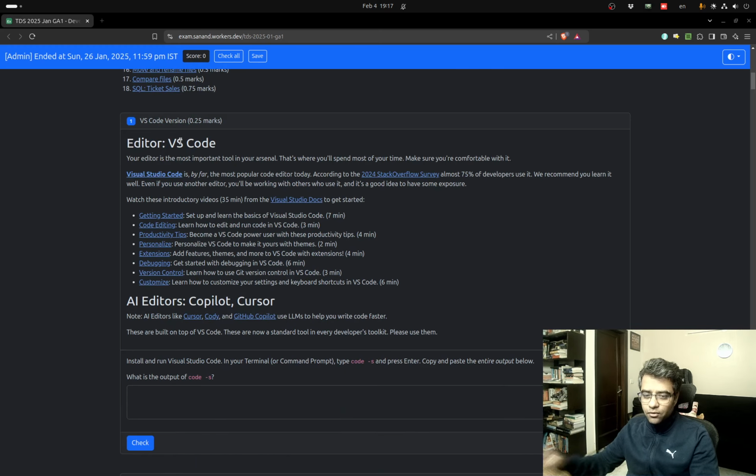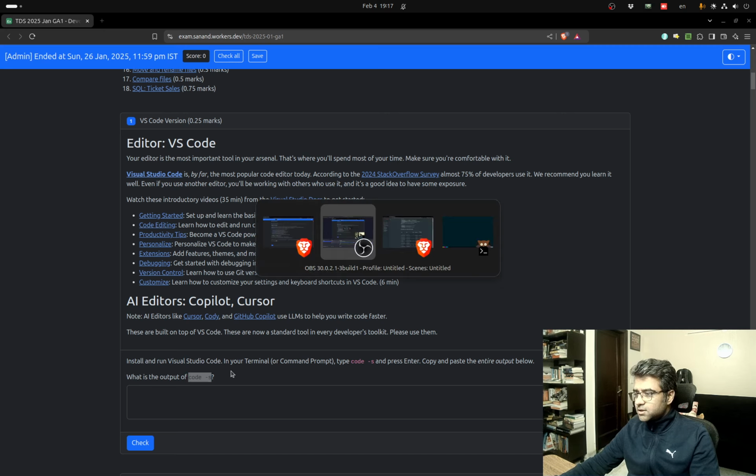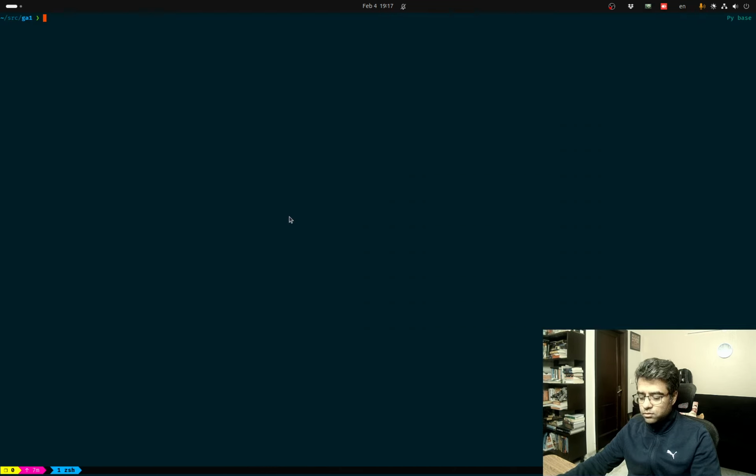Yeah, the course kind of lays emphasis on VS Code as an editor. I myself don't use VS Code. I am a lifelong user of Vim, but nevertheless, I'm going to try this out. I do have VS Code. So what's the output of code minus s? I think it's asking for the status of the code. So let's take a look.